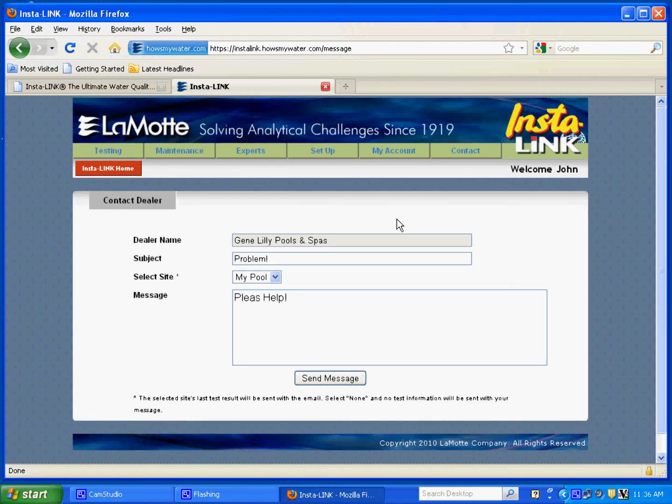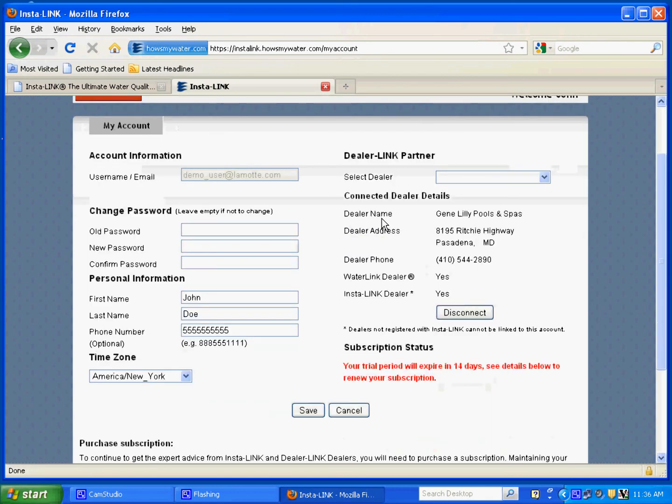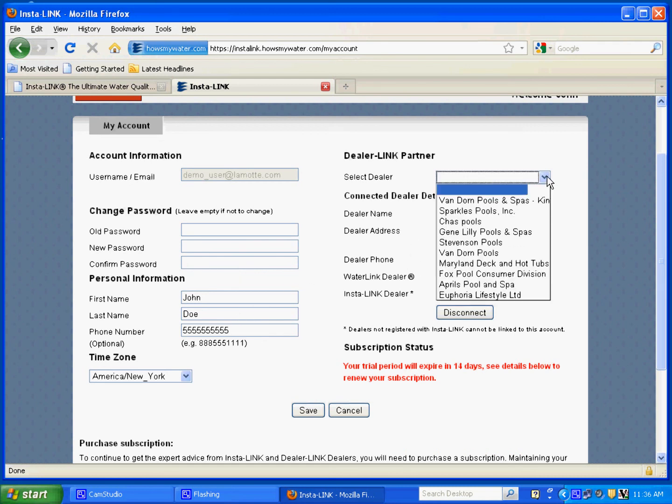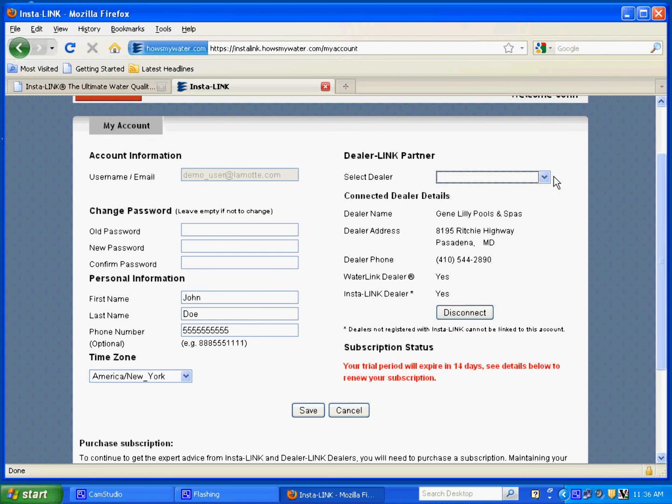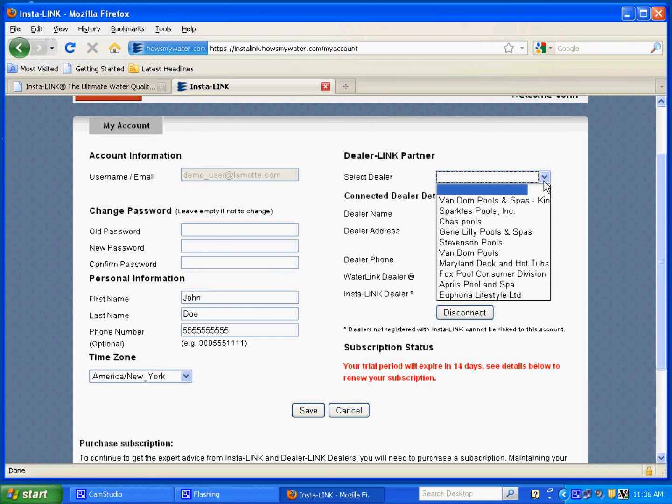The last thing you're going to want to be able to do is manage your account. Go to My Account and Manage. And this site will allow you to change your account information that was provided when you signed up. It will also allow you to change your dealer. Now, if your account was created by a dealer for you, you will not be able to relink to a different dealer.